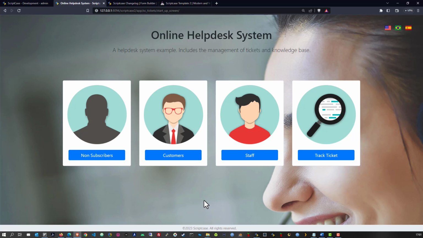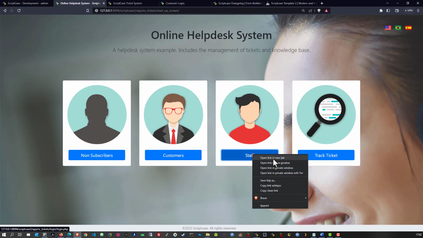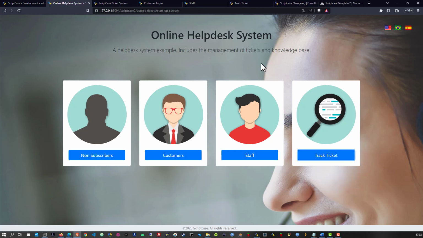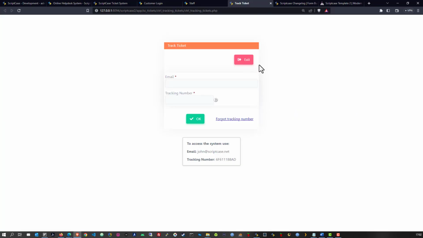And this platform provides us straight away American, Brazilian, and I believe that is Spanish. Correct me if I'm wrong. Probably not, but I think it's Spanish. Okay, so online help desk system. And we have here our non-subscribers, our customers, our staff, and track tickets. So this is just a very basic interface to start off with. And of course, you can change this within Scriptcase quite easily. So what I will do is open each one of these in a separate tab. Let me do that.